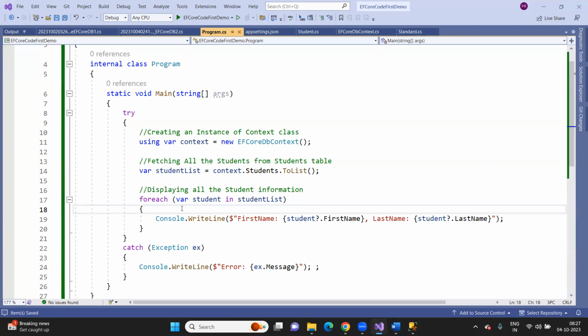Deferred means it will use the lazy loading. It will just create the statement. If we use to list, then it will actually create. No, lazy loading and eager loading are two different concepts. There is no link between your deferred and immediate query execution along with lazy loading and eager loading.